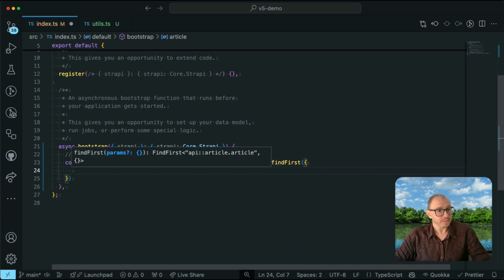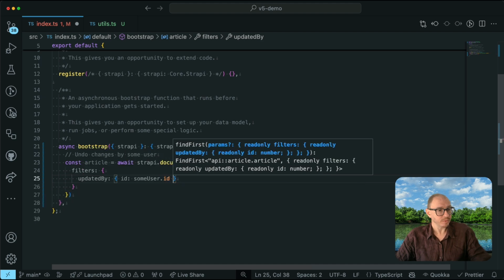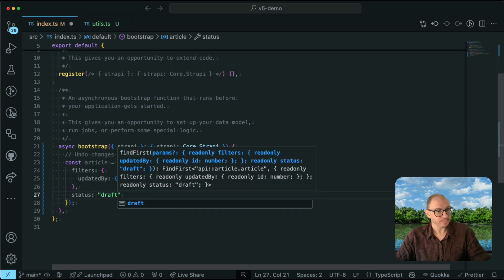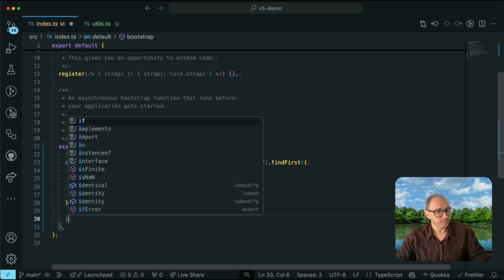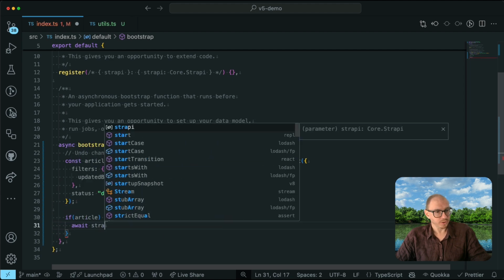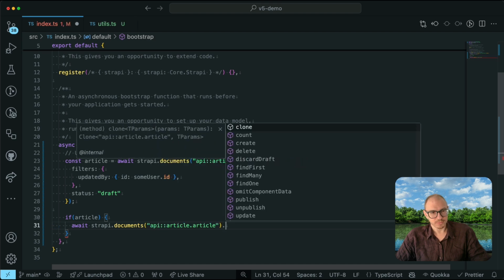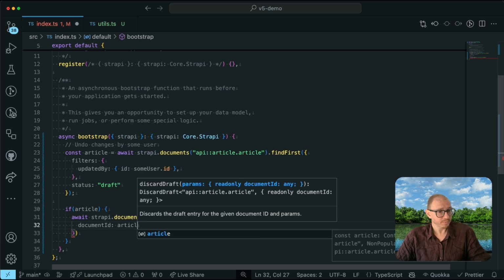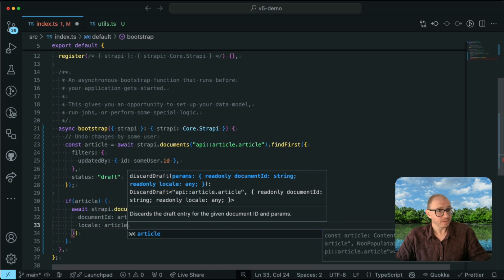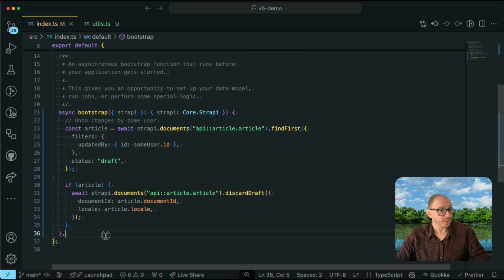We're going to find an article by a certain user. So we filter by updated by. We look for any draft article that this user has created. Then we simply call discard draft. And here, again, we pass it the document ID that we're targeting. And we're going to say the same locale that we selected in the original, which in this case would be the default locale, whatever it found.